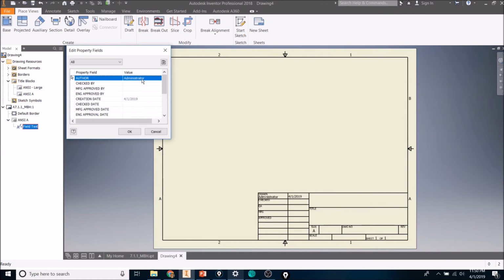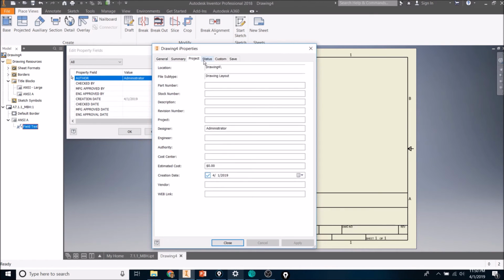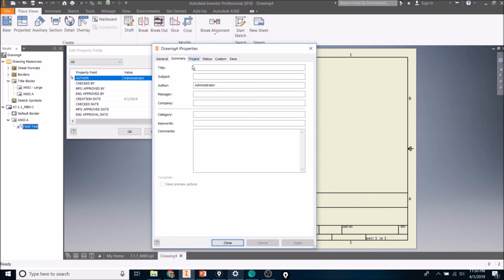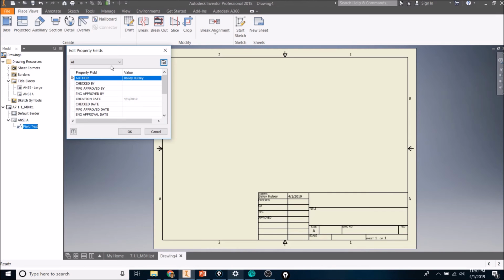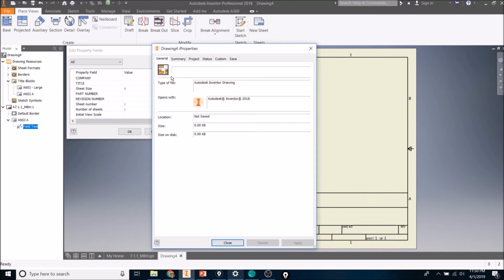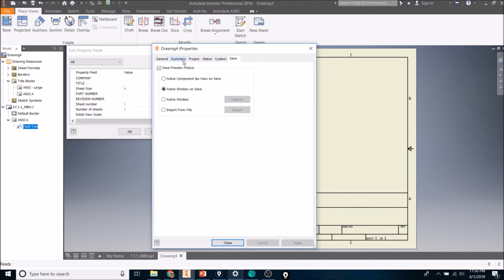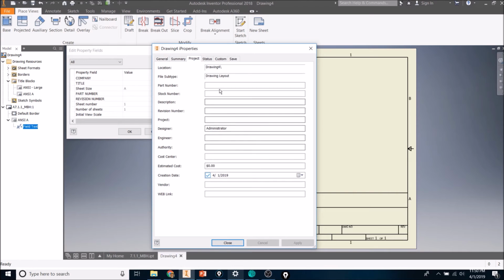Okay, next we have some field text here, but some of it won't let you change it very easily. You have to go up here to iProperties. Then you can change some of the things, like summary, author. Here's the author. I don't want administrator. I want my name. Let's hit apply and close. Let's see, the drawing number. We can do that with just, I think it would be the part number here.